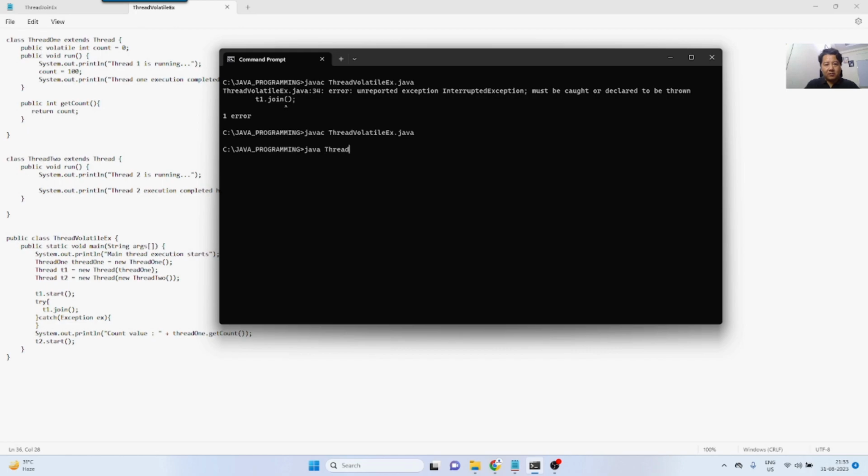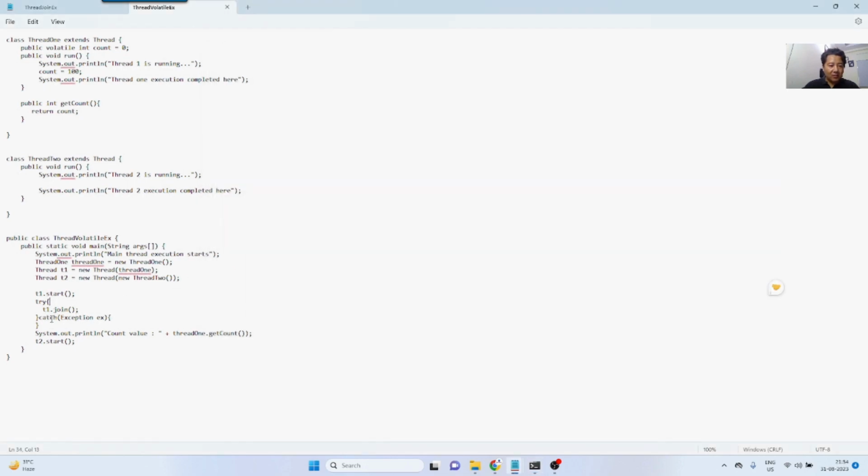Java thread volatile example. If you see, thread one is running, thread one execution completed here, and I could get this value which I'm setting inside the run method, and from the get method I could access it. So if I wanted to use this value inside thread 2, I could actually use it. That is the benefit of it.